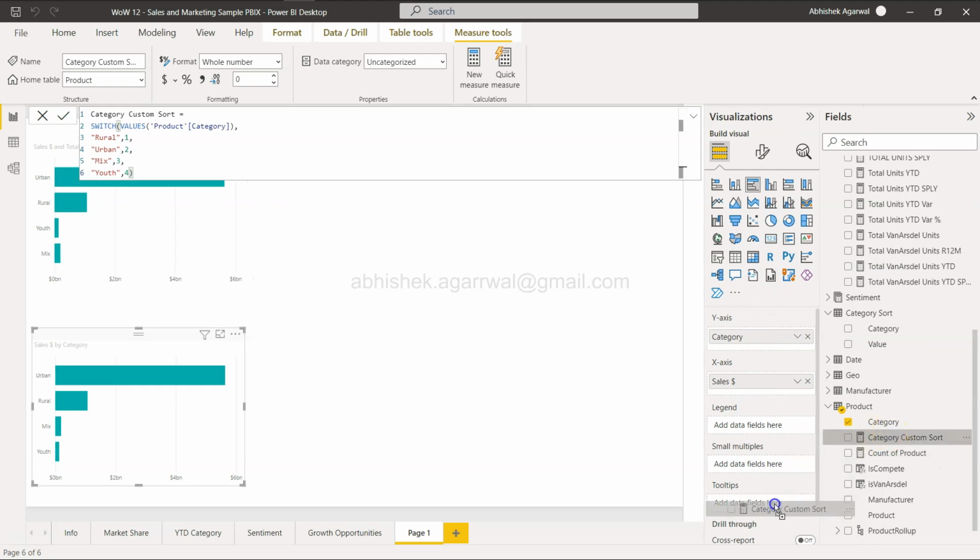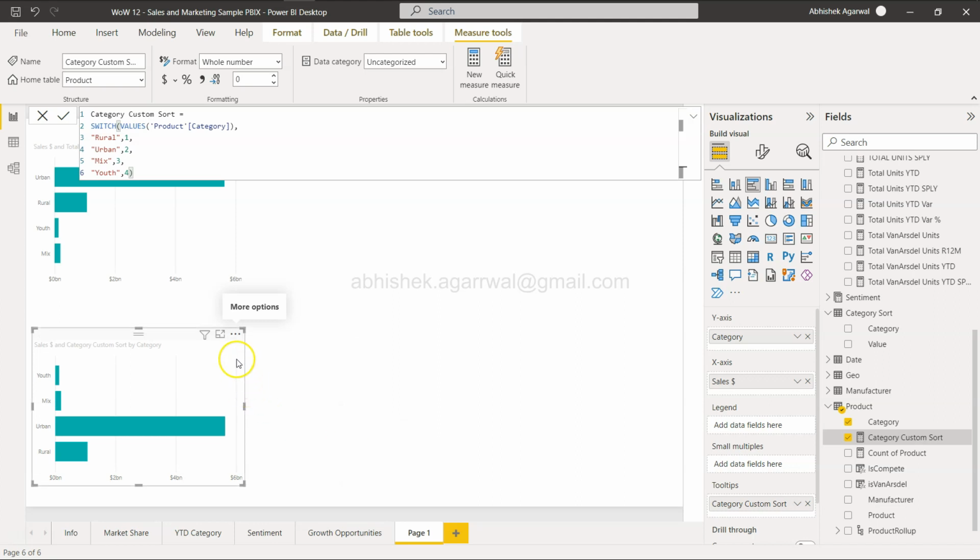What if I bring it over here on tooltips? I don't remember what happened there. Category custom sort. Ooh, yeah, it's working. Descending. Yep. In this case it works.